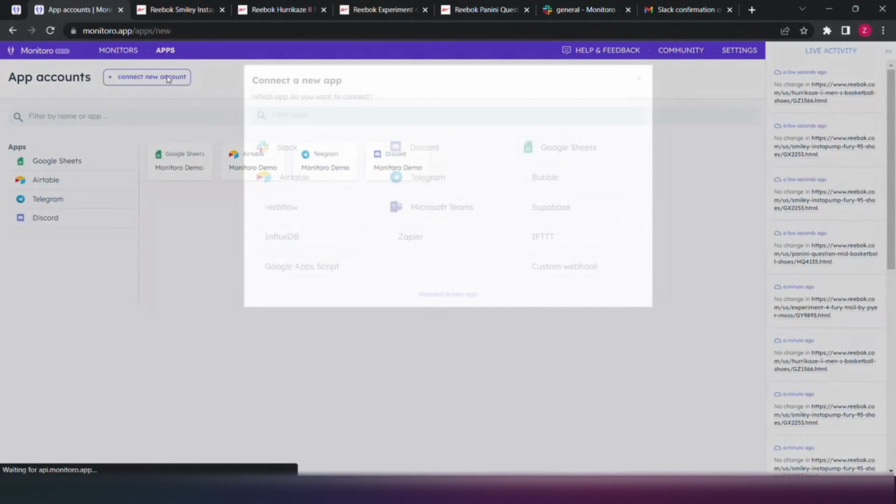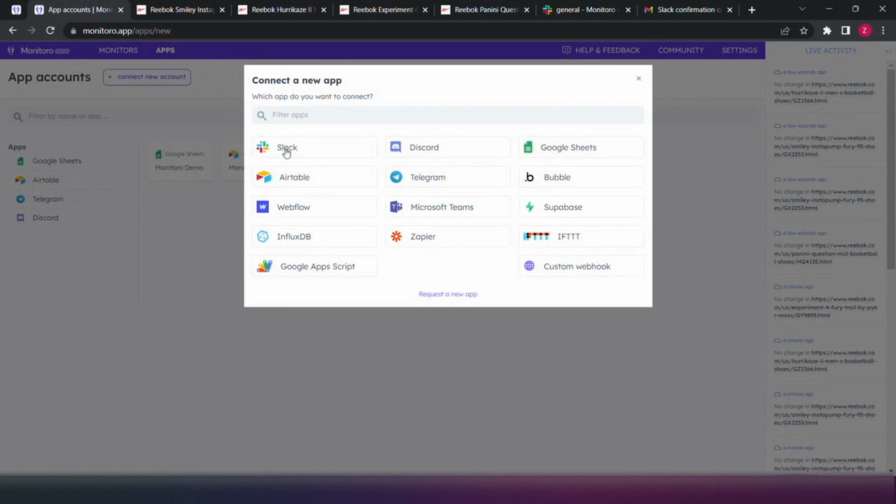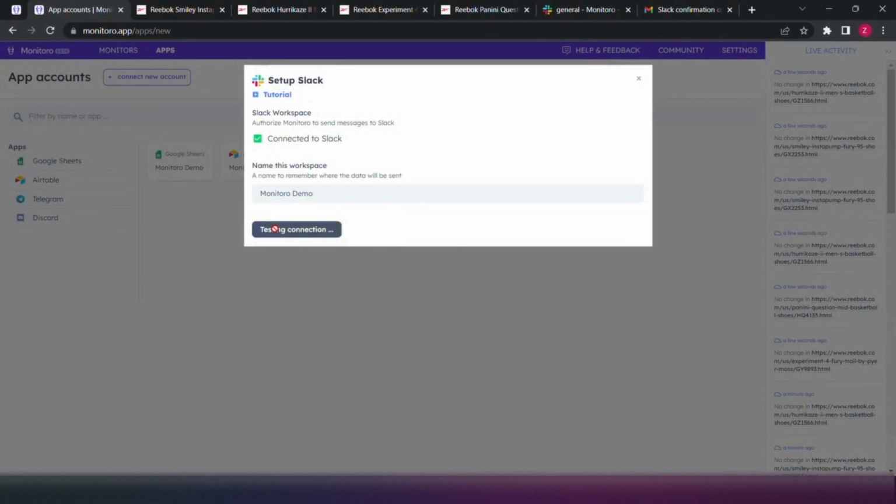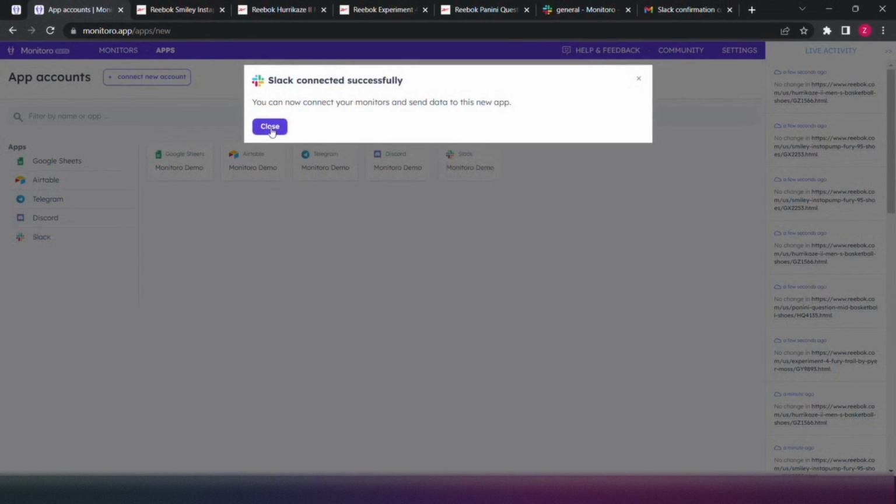The first step is to create a new app account in Monitoro. Choose Slack and then click on Add to Slack. Once the authorization page loads, accept the connection, then give it a name on the Monitoro website. Slack is now connected successfully.